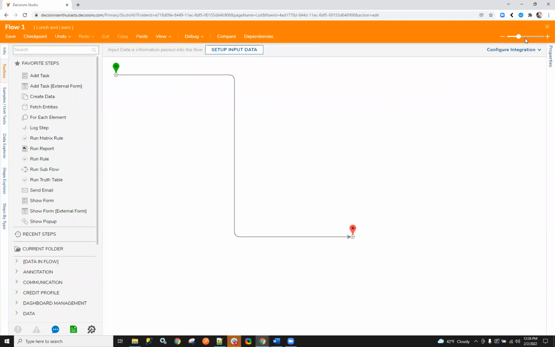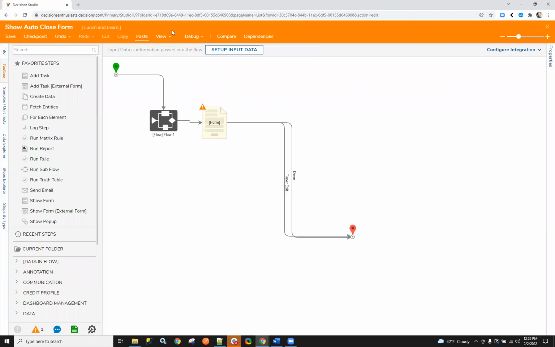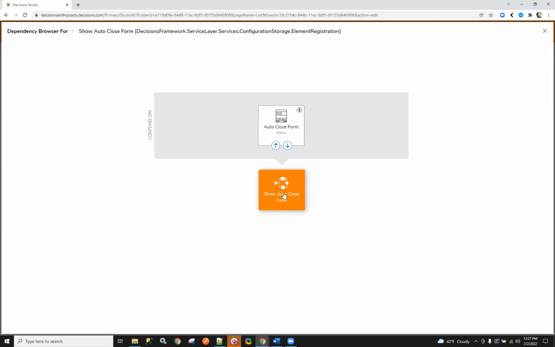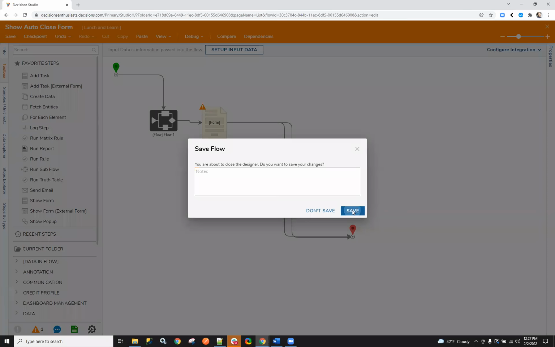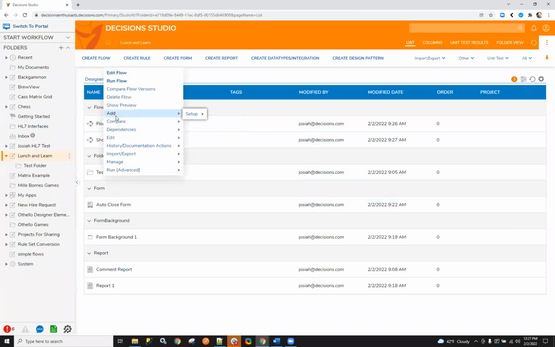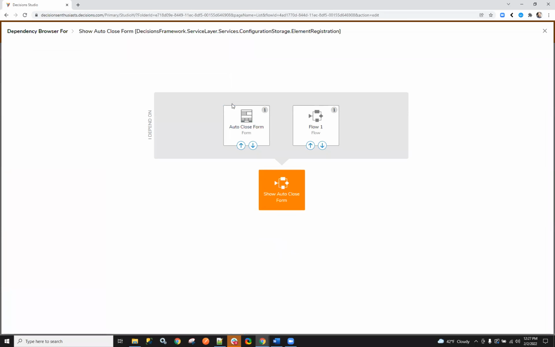All right, nice simple flow here. We'll save that. I can also get to the dependencies from inside the flow designer. And so I can see here, I'm going to look at my auto close flow. Dependency browser is not telling me. All right, here we go. So this flow depends on this. So this flow says it depends on that. If I click on that one, it depends on both the auto close form and flow one.